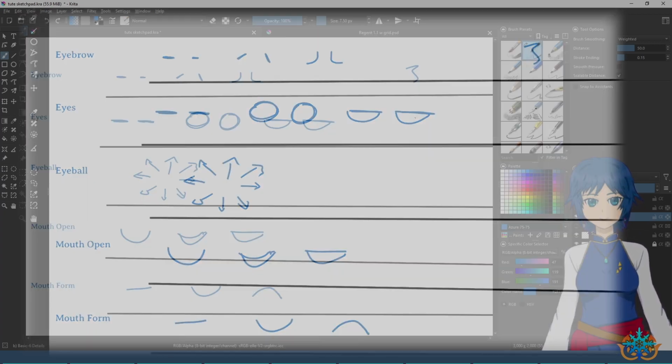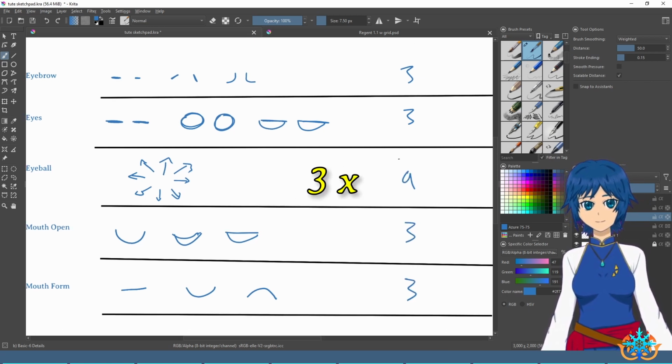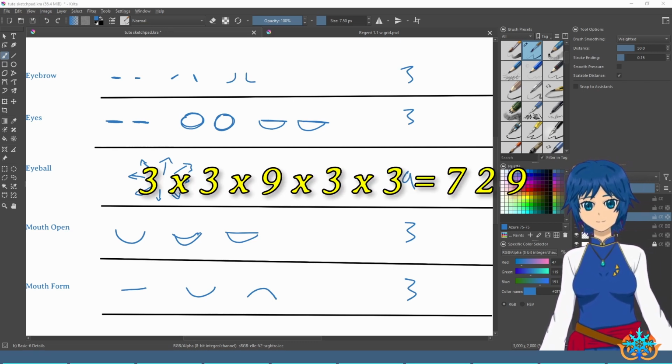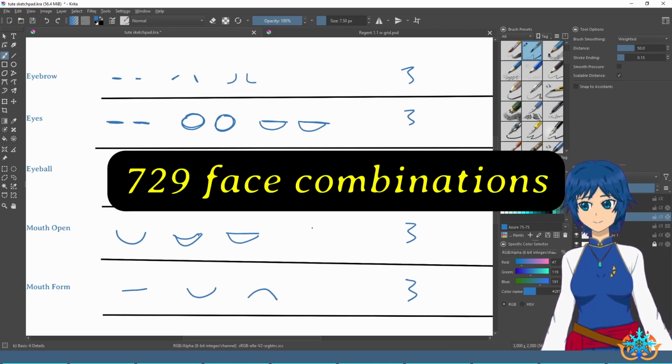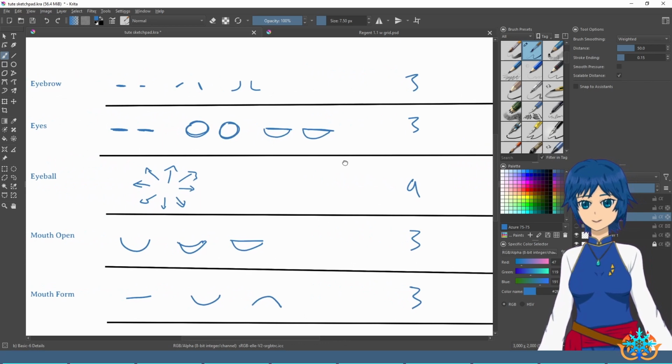If you take all of these numbers together and multiply them, like 3 times 3 times 9 times 3 times 3, you end up with hundreds and hundreds of potential combinations of facial expressions just from that.